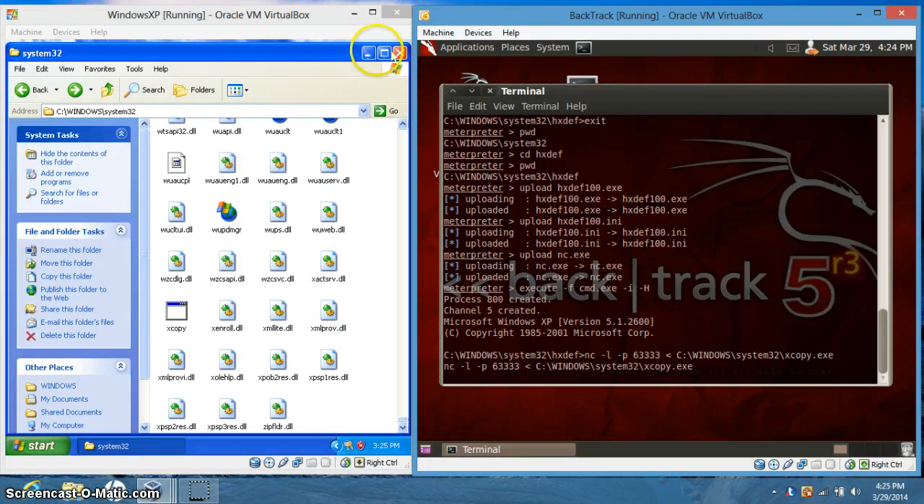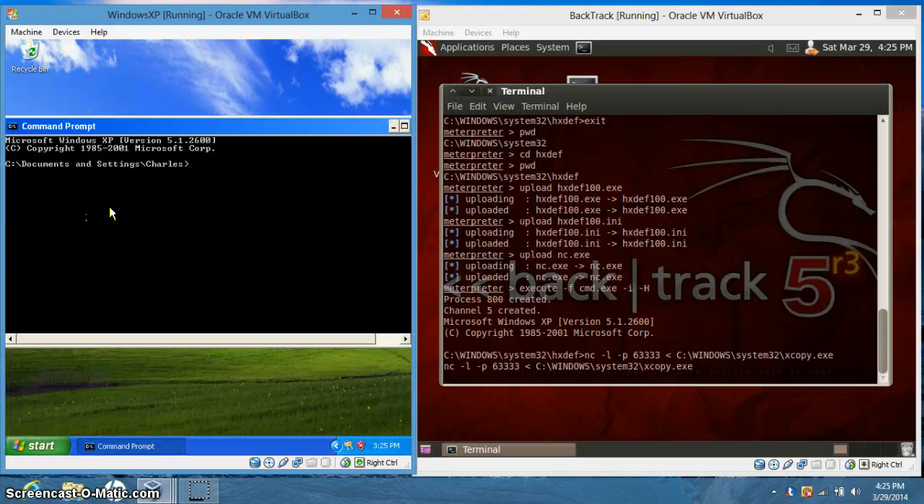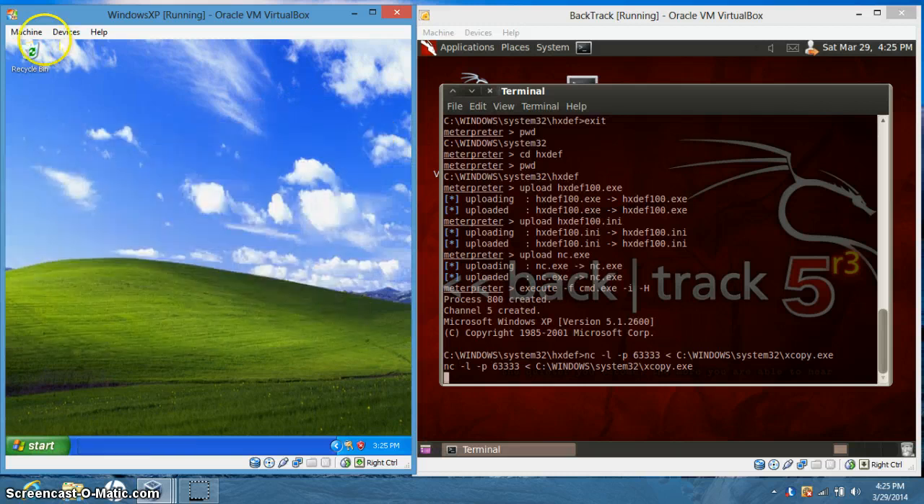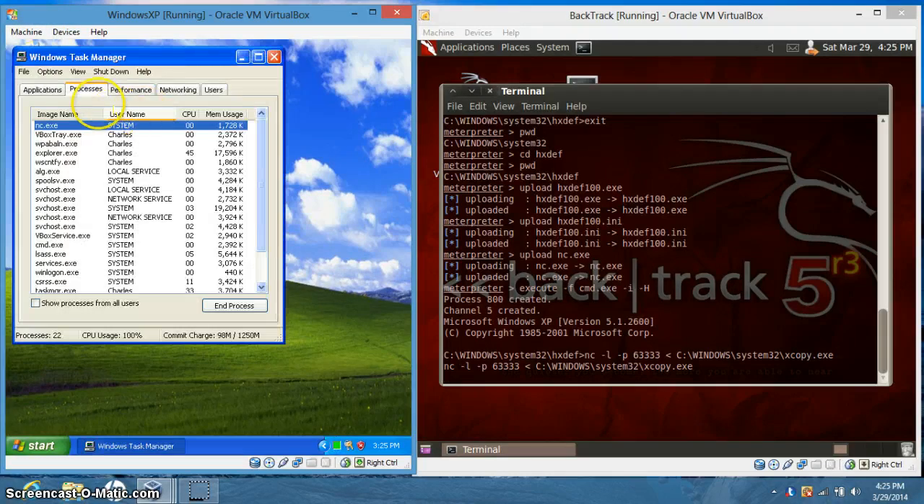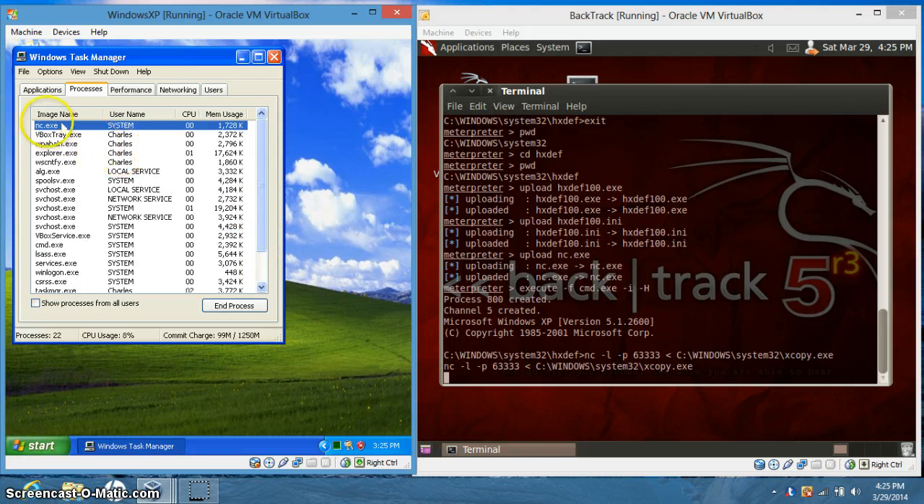Now we want to show that the user on our XP machine can actually see that listening is going on in that port. I'm going to run a netstat. And here we have port 6333 listening. So the user of the XP machine will be made aware of this because we haven't run our Hacker Defender yet to hide this port from being noticed. Also, let me go to our task manager. We can actually see that Netcat is an open process, which can also be detected by our user.